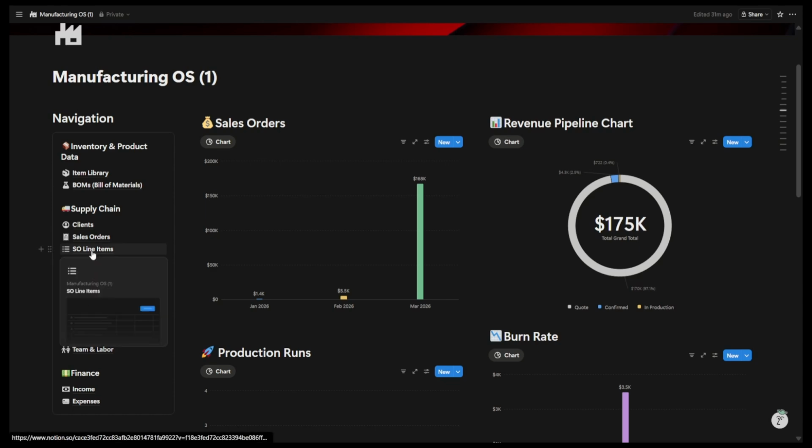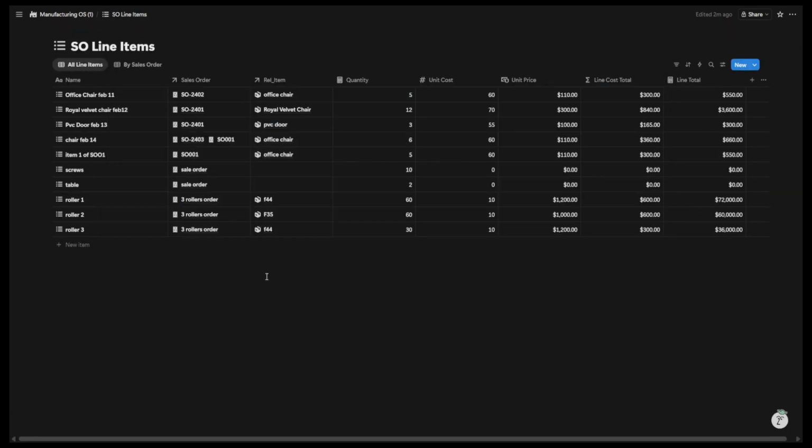Now let's move on to the SO line items. Okay, so then we have the SO line items. Each line here is going to be a line item of a certain sale order. Once we add that line item, we can link it to a sales order. We can define the related item in our item library, specify quantity, a unit cost, and a unit price, which is going to be the sale unit price. This is going to calculate two values, the line cost total, which is the quantity times the unit cost, and the line total, which is the quantity times the unit price.